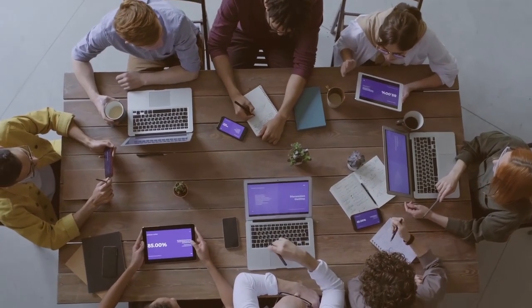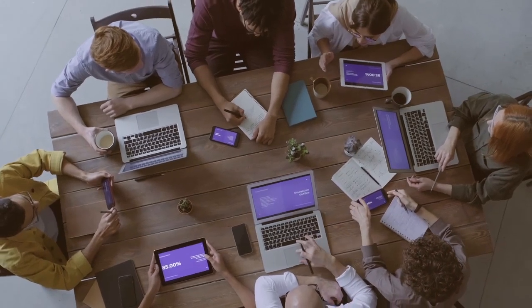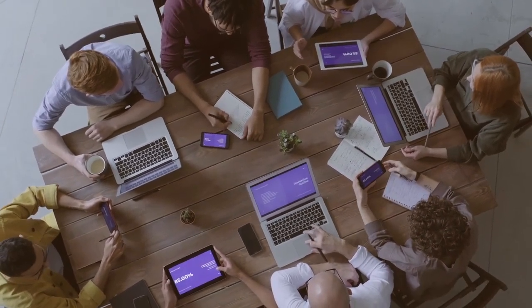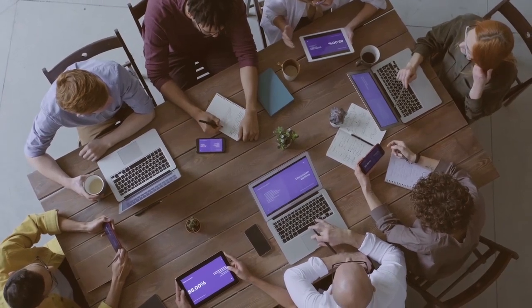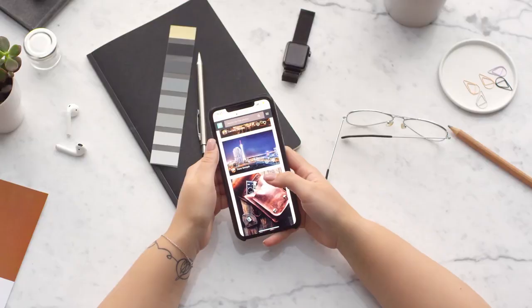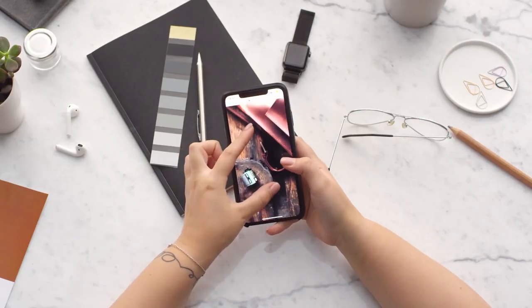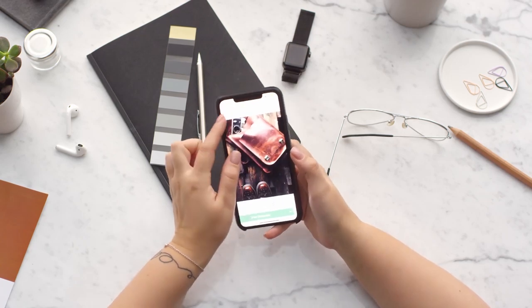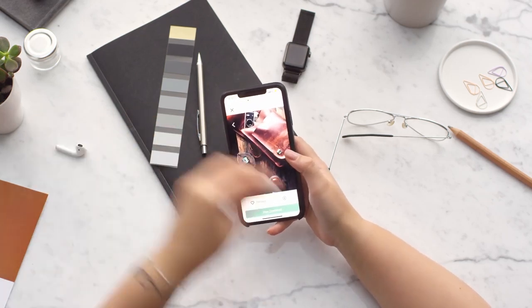Number 7, develop a prototype. Create a low fidelity prototype of your MVP to visualize the user interface and experience. This could be a simple wireframe or mock-up that demonstrates how users will interact with your product. Prototyping helps identify potential issues early and refine a design before development.